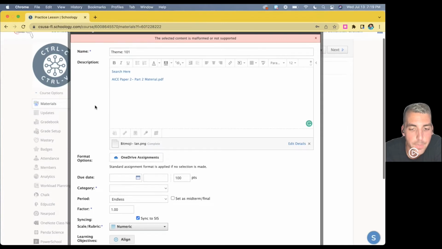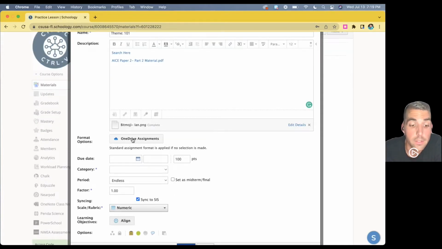Okay, fixed it. So again, that's the OneDrive assignments. That's only if you want them working in a specific worksheet. So I associate that with worksheets. If I want them to do a worksheet digitally, I do it through format options and the OneDrive assignments.